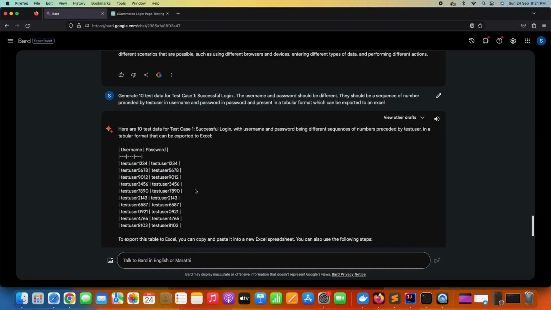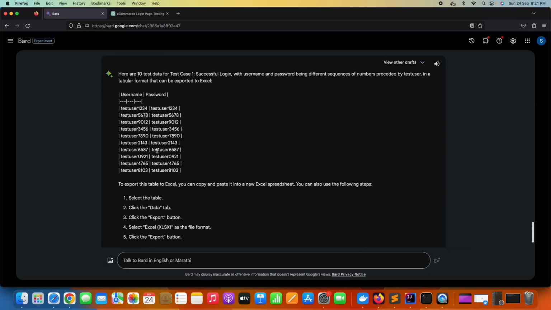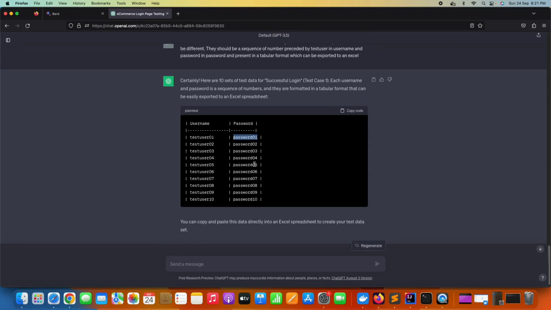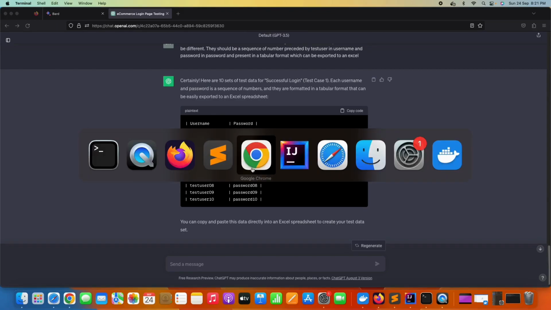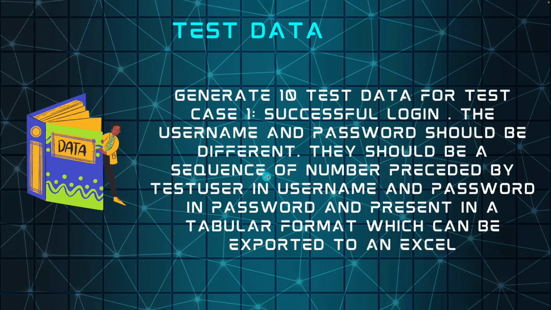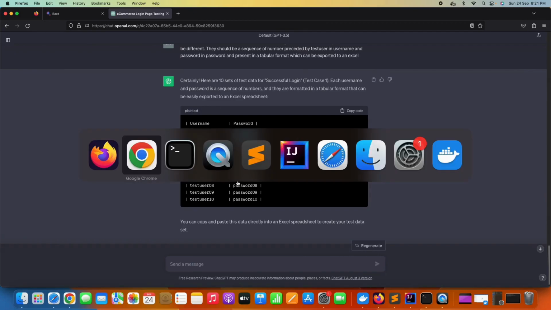So you can use this and put it in an Excel file. It has given you the instructions as well on how you can put it into the Excel sheet. Imagine if you had to write it down manually, how long it would have taken, and now it is generating in very little time. This is the example of only 10, so it could have created 20, 30 as per your need.